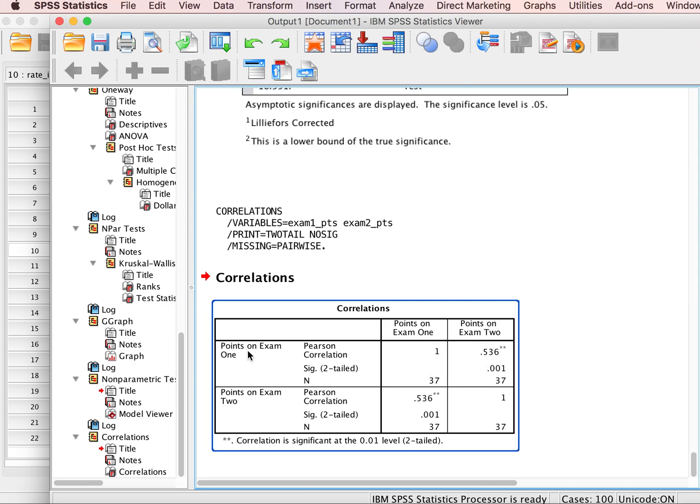Now, you would assume that points on exam 1 would have a perfect correlation with itself, and it does. And so the Pearson correlation here is 1. The n is 32. They don't bother calculating a significance because that really is not very meaningful. And the same thing happens on this bottom row, points on exam 2 correlated with points on exam 2. So that doesn't give us a whole lot of information. It's the off-diagonal boxes that are going to give us some kind of information.